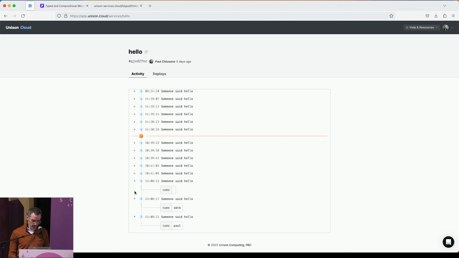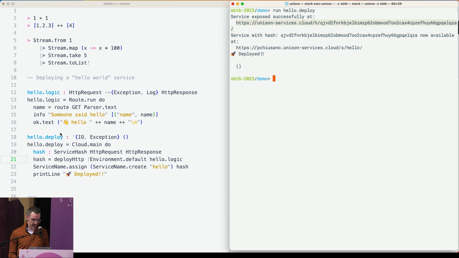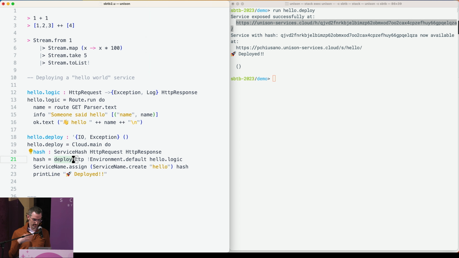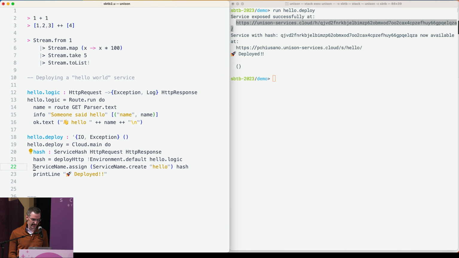Okay, so one thing I was going to show before we keep going. When you deploy a service, you actually get back a value. You get back a service hash. So that's what that portion of the URL is, that long sort of GUID-looking thing. Anytime you change the service, that hash is going to change. So it's also sometimes handy to have services have names that have a stable identifier. And so this line here, you can see we're assigning this service name hello to that hash. So service names can basically point to service hashes.